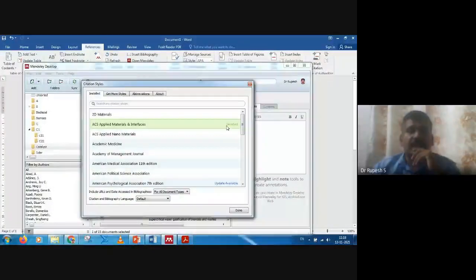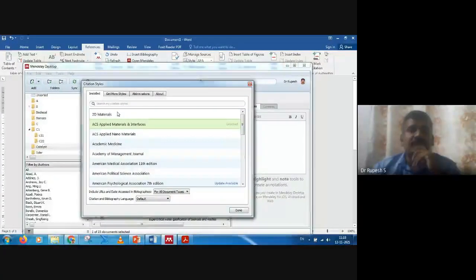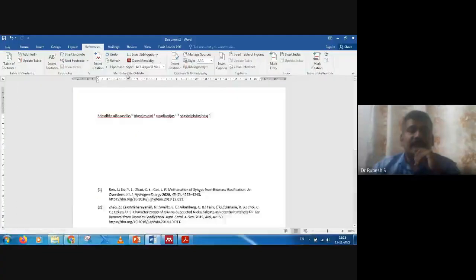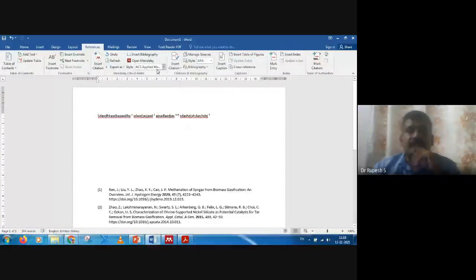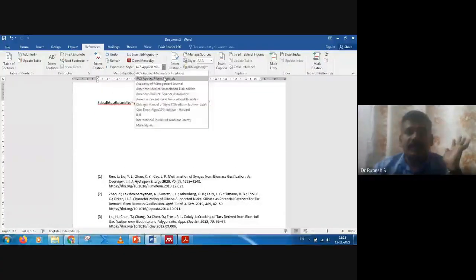So go to get more styles, find your publisher or journal, put install, then it will come to the install section. From there, you go and select use this style. Then you can have that file in the pull down menu. See, ACS Applied Materials and Interfaces. So it will automatically come here and it will adjust the citation accordingly, because earlier it was the management style we had taken.